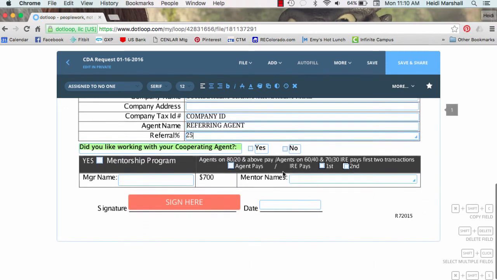If you're a part of the mentorship program, that's when this section comes in. So you will know if you're a part of the mentorship program because you will be signing a commitment and an agreement and understand what that works with. So you'll be speaking with the new agent coach about that. But if you are a part of the mentorship program, you will check this box.